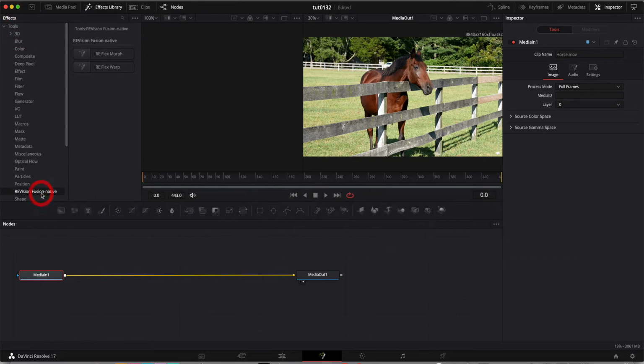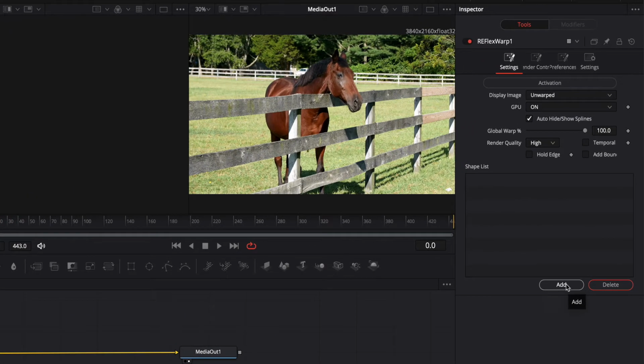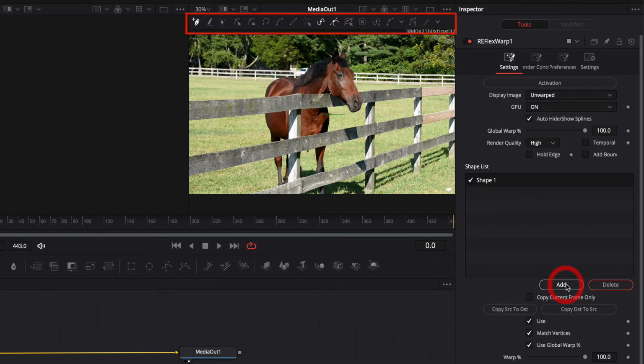you'll see Reflex Morph and Reflex Warp. I'm going to select Reflex Warp. When a Reflex tool is selected, you'll notice that roto shape controls appear in the viewer. To add a spline to Reflex, simply click on the Add button in the Reflex controls.